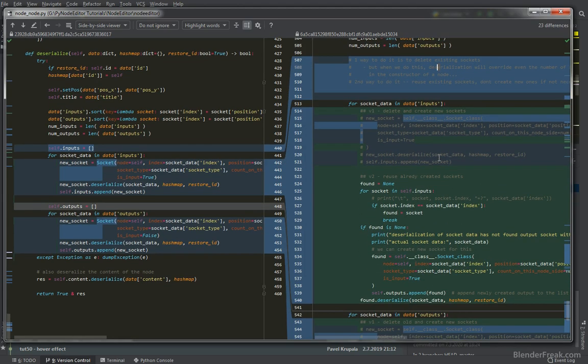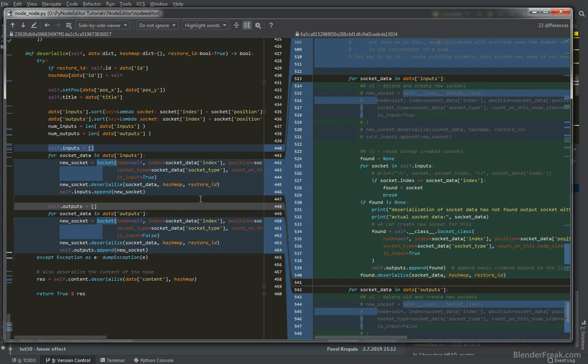So basically we got two options how to solve this issue. If we first create the sockets and then try to deserialize the data and the sockets are different, in the first case we can delete and create completely new sockets. That would mean when we were loading a socket, or actually a node, from a file, that we will basically create them twice.